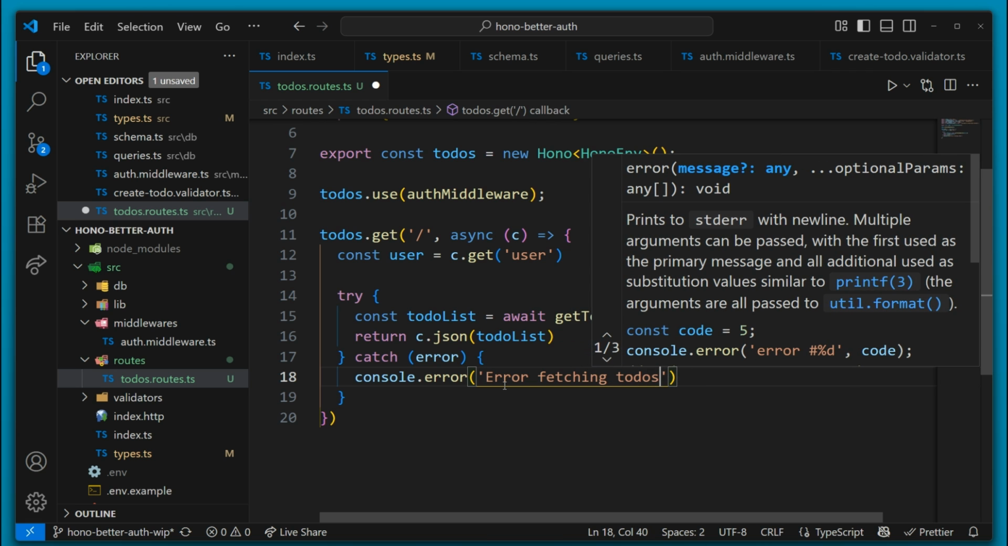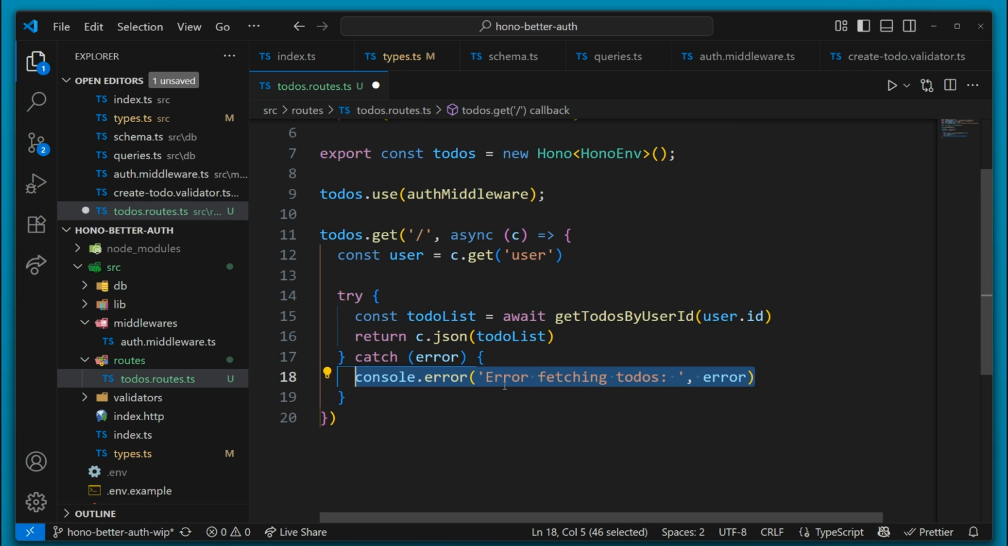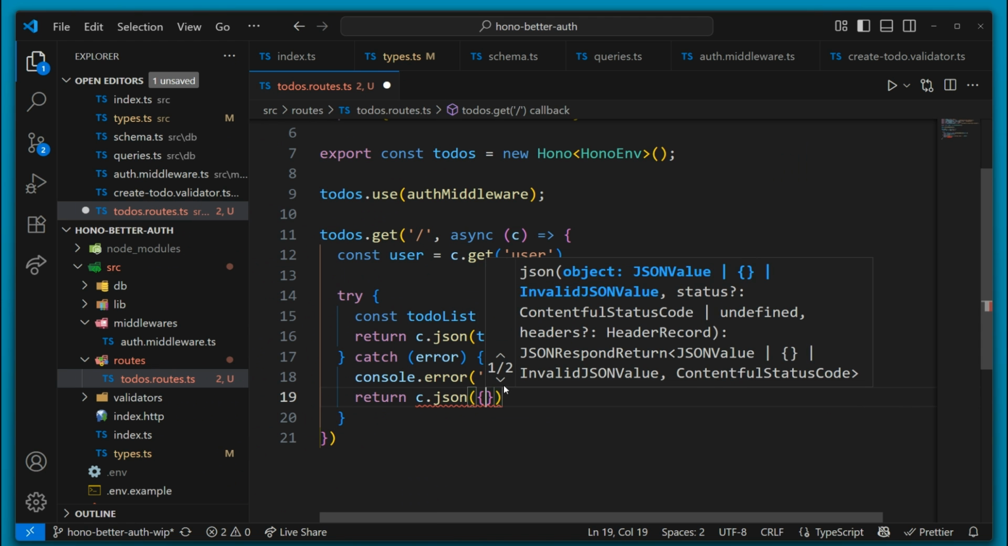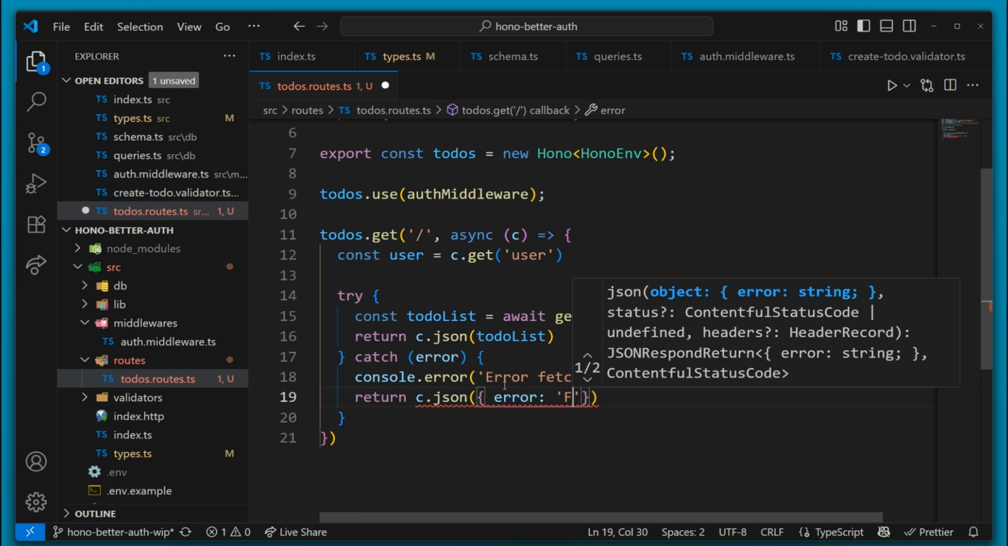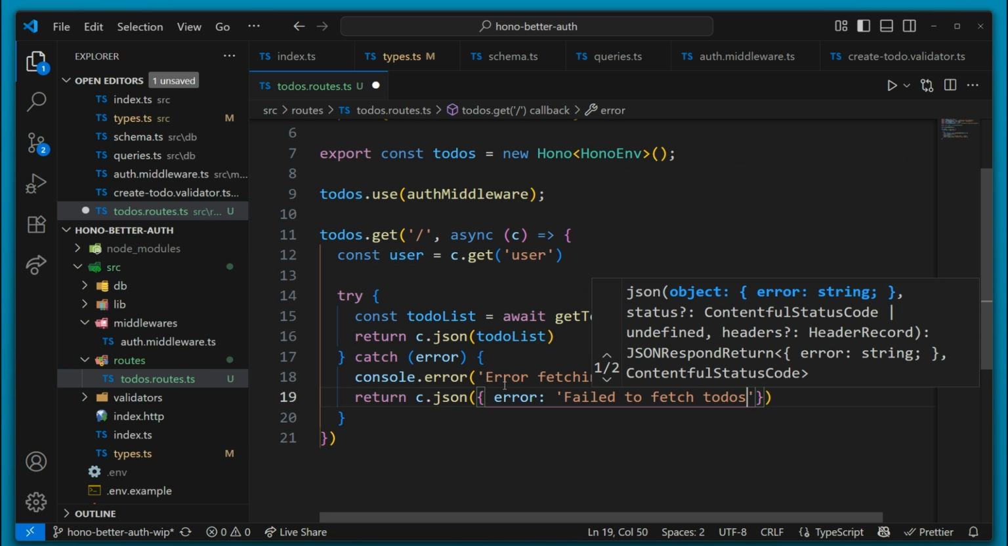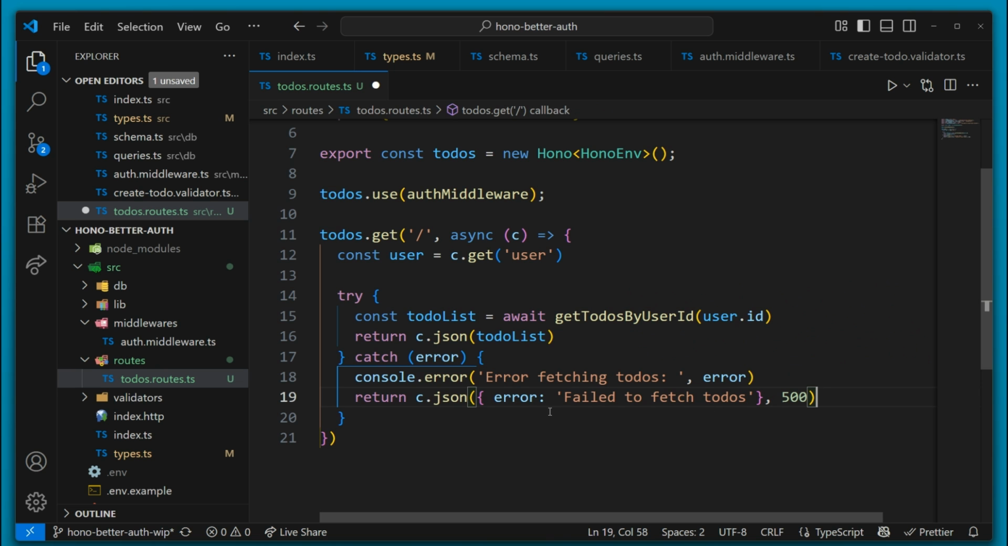Error fetching to-dos, and put that error in there, and then this would log on our server so that we could use that to debug. And then we would want to return a 500 error to the user. 500 stands for internal server error, so some kind of error we didn't expect to happen. And put that 500 code. So just let the user know we failed to fetch the to-dos.